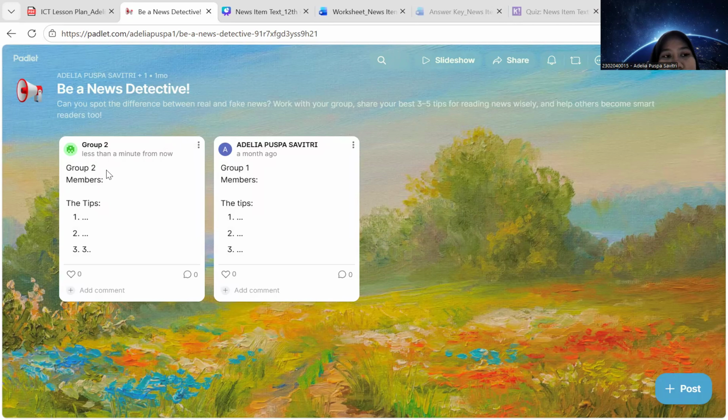So here, this is the students' post. From here, I can see all the answers and I can display them on the screen, on a projector in the classroom. The reason why I chose Padlet is because it allows real-time collaborative posting, and all groups can post at the same time, and everyone can also see everyone else's answer immediately. And I think it will be more fun for students.